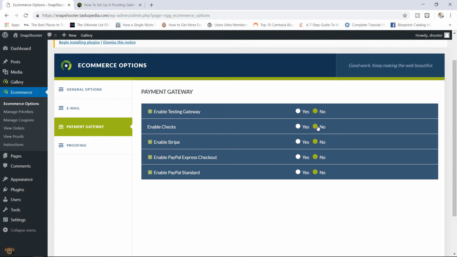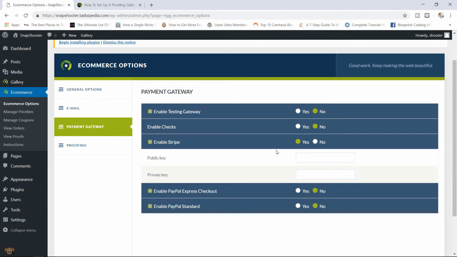All right, in here you have the option of enabling Stripe. You can click yes, but then with Stripe you would have to get your public key and your private key to enable users to make payments through Stripe.